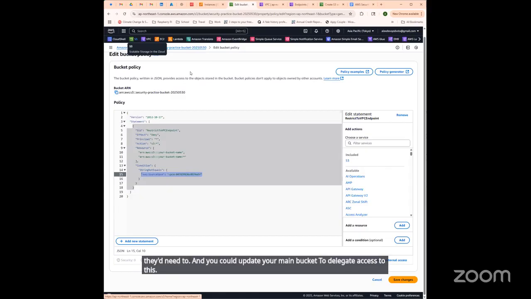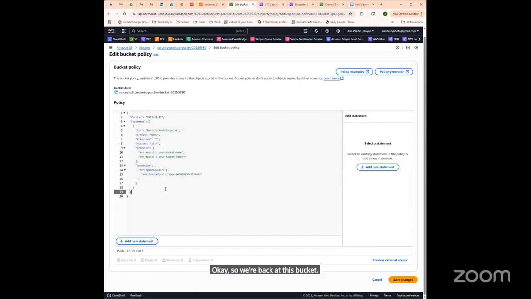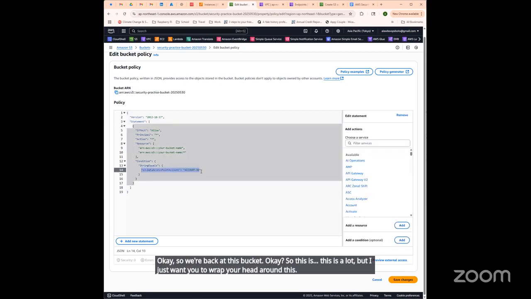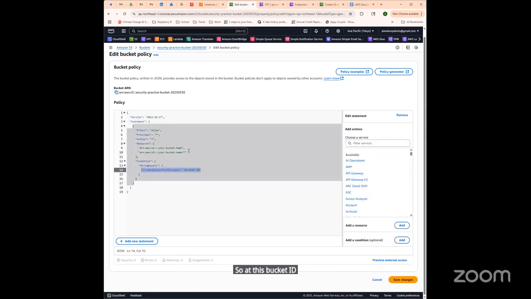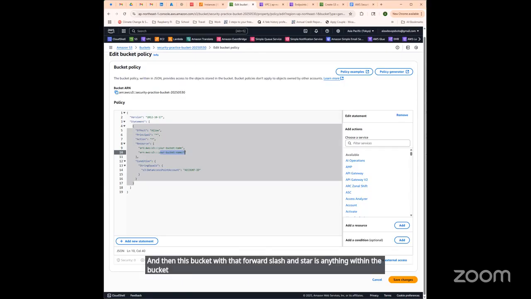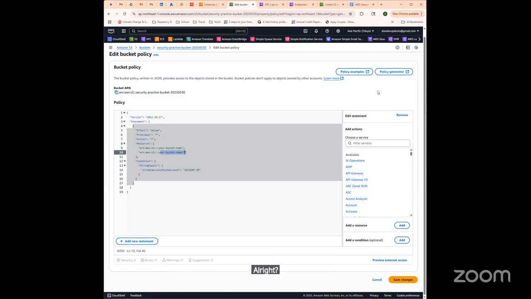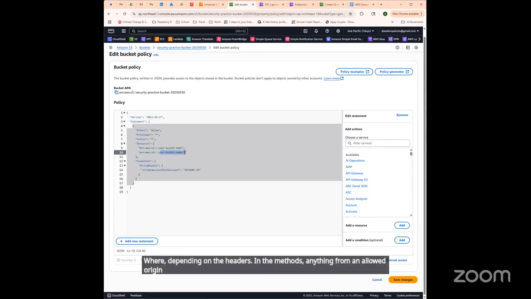Okay, so we're back at this bucket. This is a lot, but I just want you to wrap your head around this, so that this bucket ID will be able to be used. And this could be applied to this bucket, and then this bucket with that slash and star is anything within the bucket as well. All right. And then you can do a cross origin request where, depending on the headers and the methods, anything from an allowed origin would be able to do certain things.